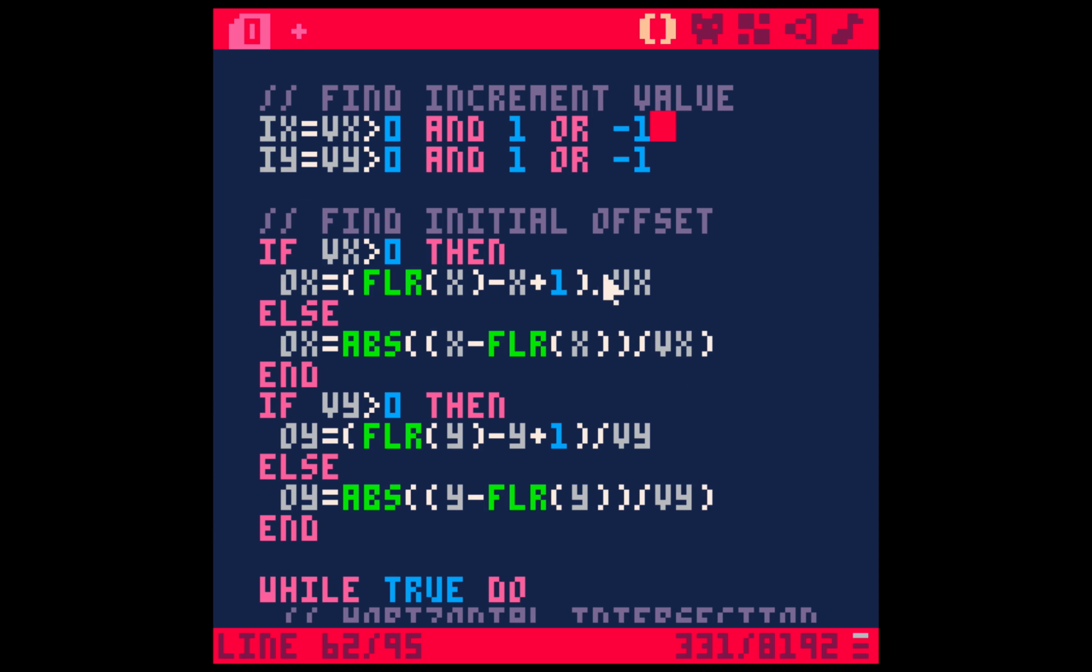Final thing we need to set up is the initial offset. Now we already found the standard offset, the difference between any two intersection points, but when we first start, the camera isn't necessarily going to be on an intersection point, it's probably going to be in the middle of a tile somewhere. So we need to find out what that initial distance is to get to the first intersection point, and then we can raycast to the grid efficiently after that.